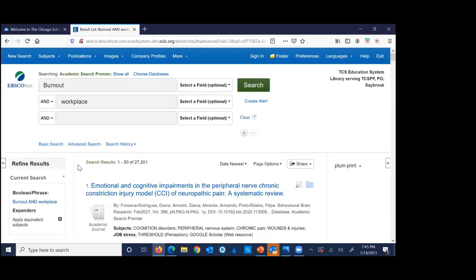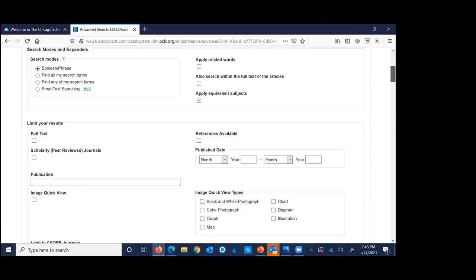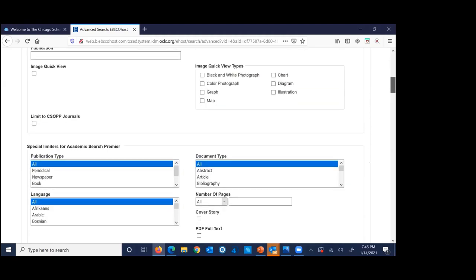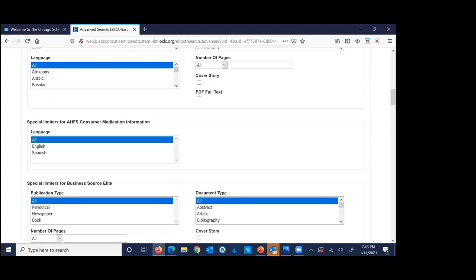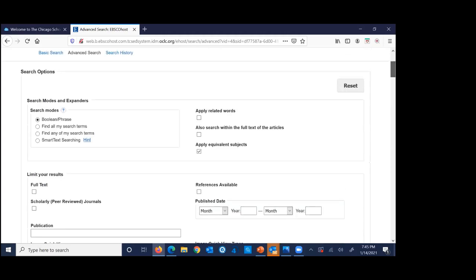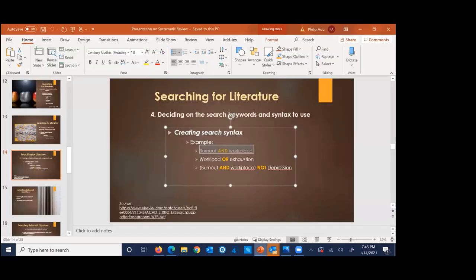So this is where you can decide, okay, maybe I have to think about doing the advanced search where I have to decide the duration in terms of the year of publication. So you can decide the year of publication, whether you want it within 10 years or maybe 5 years, you can do that. So this is one way of searching for information. You can do the complex one that I was talking about.